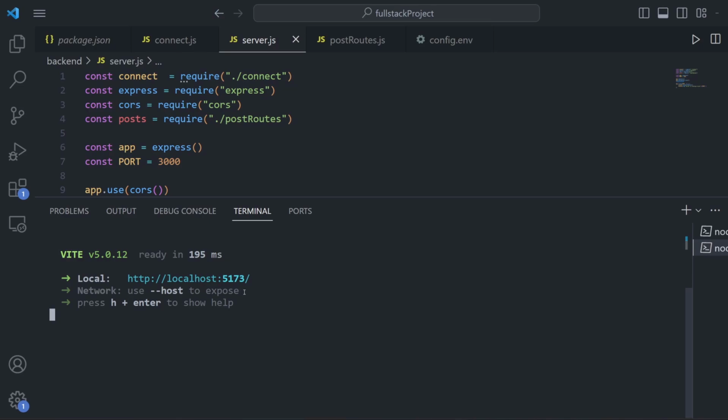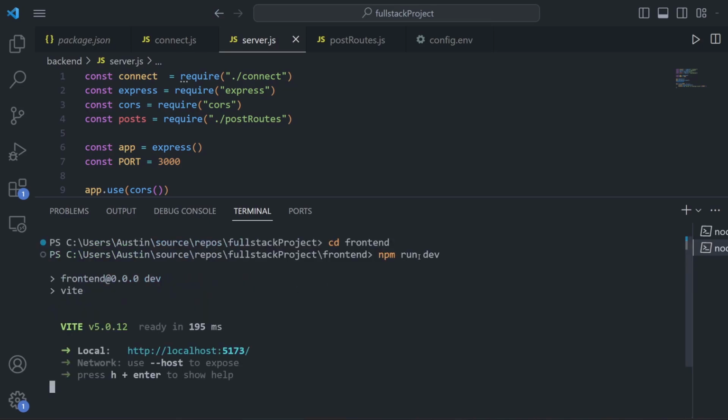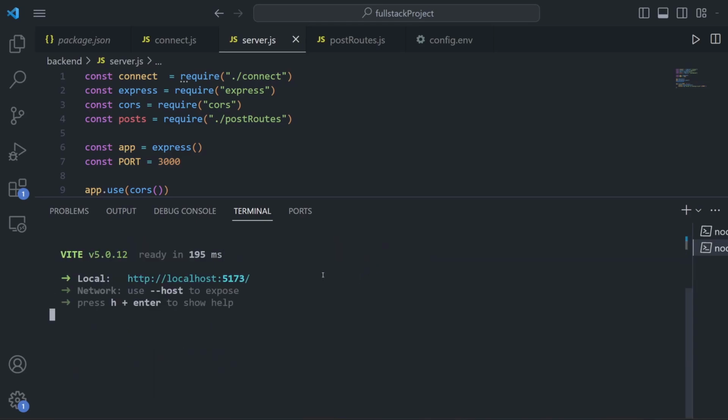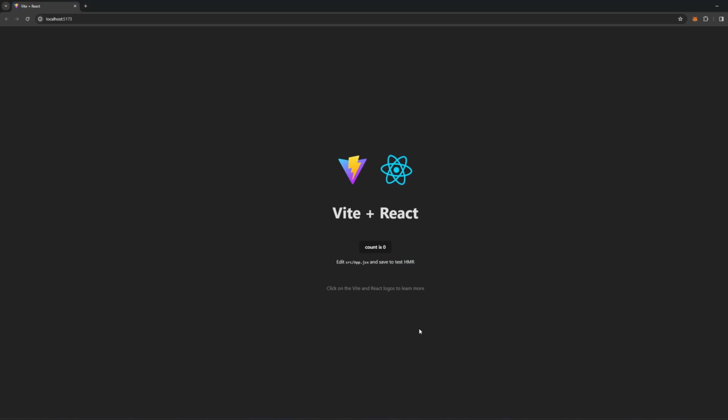So basically, anytime we want to launch the front end from this point onwards, just make sure you're looking in the front end folder, and then you run this npm run dev command. And we can now click this link to open up our web page. If you've created your app with Vite, this is exactly what it should look like. This is just a template page that came with the creation.